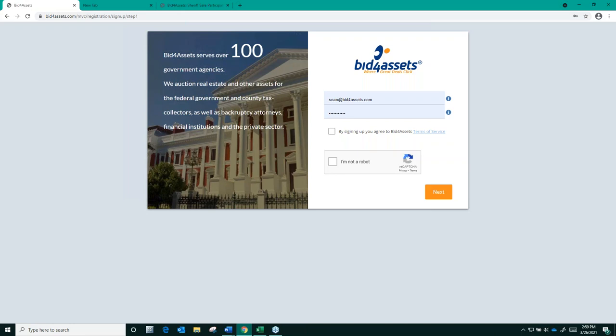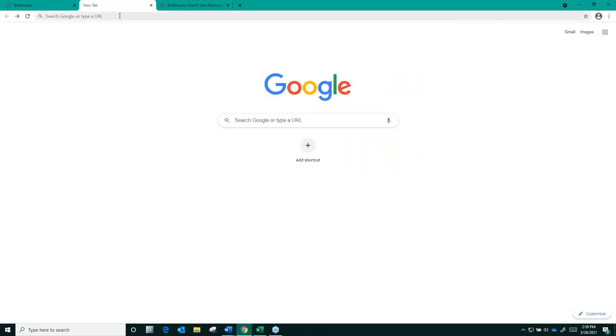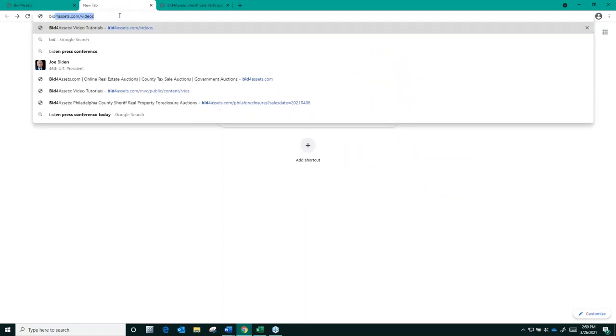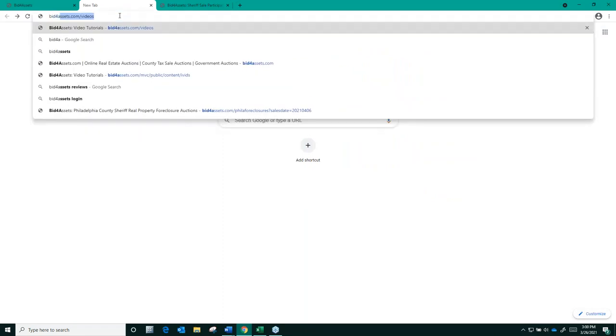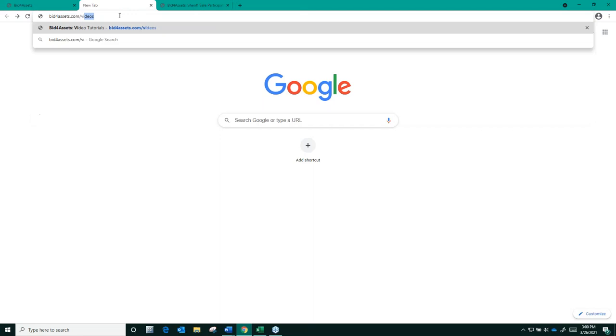From there, you'll need to provide some basic contact information, confirm your phone number, and finally log into your email account and confirm the email address that you've placed on file to complete registration. Bid4Assets has a video walking you through every step of this process. You can access that video by going to bid4assets.com/videos.